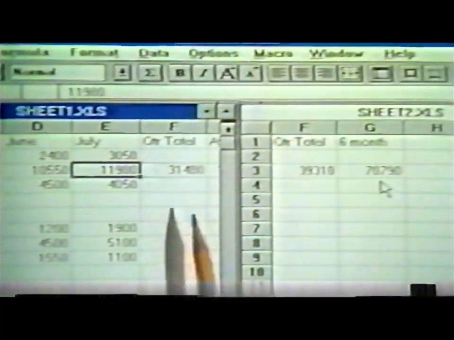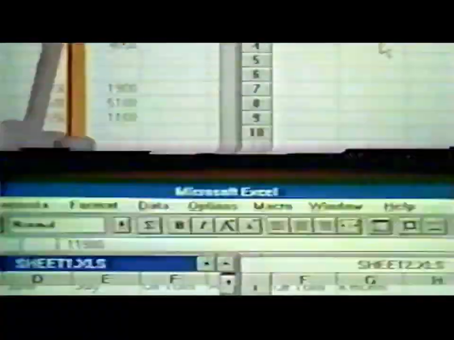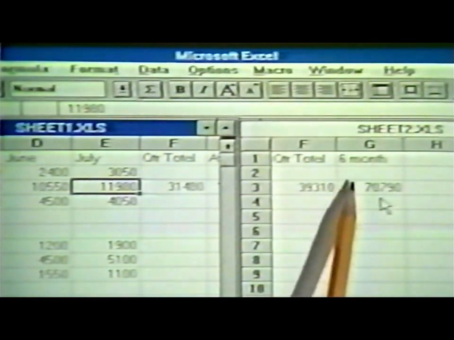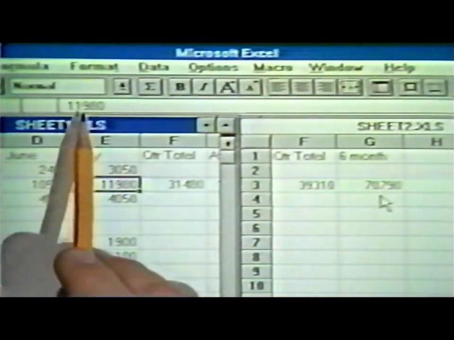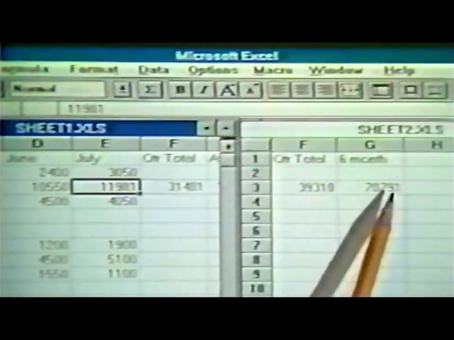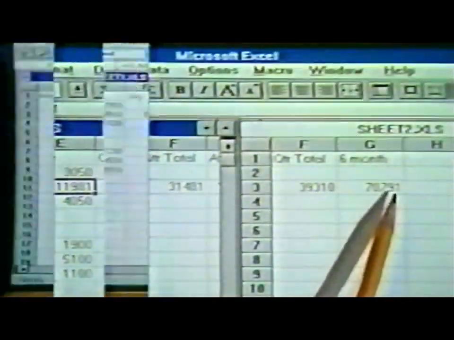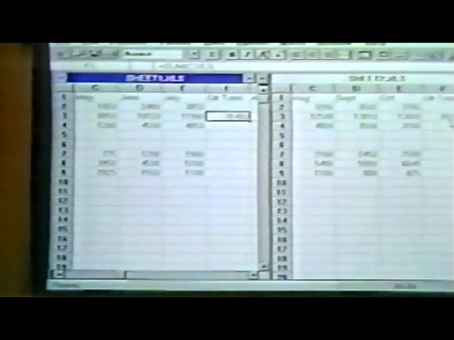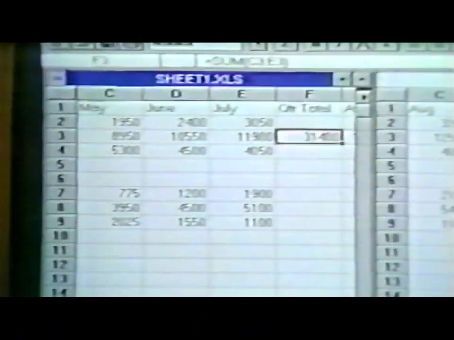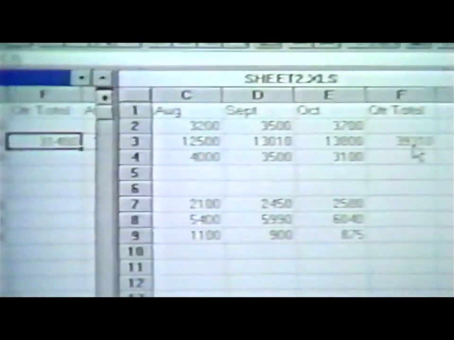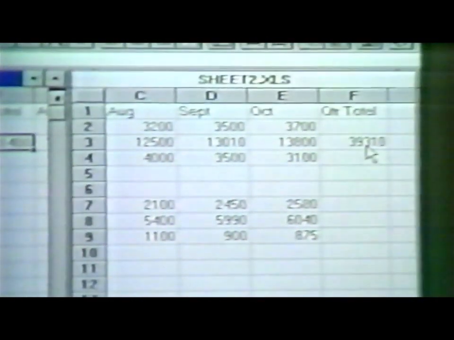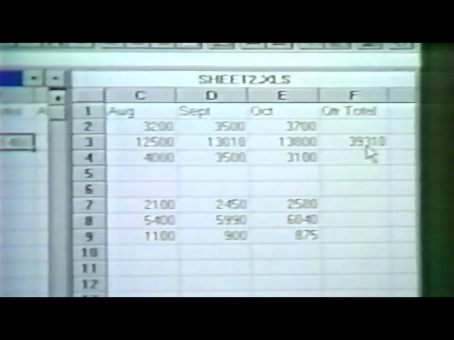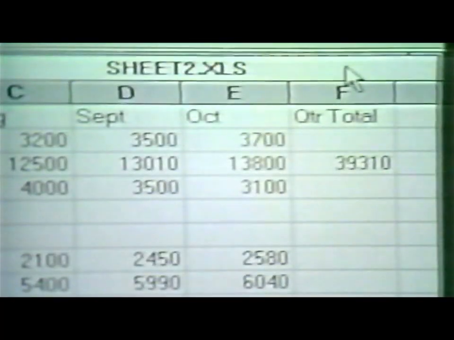Now we'll demonstrate how to link two worksheets together. In this case, we'll change something in the July total that will also affect the 6-month total on the other worksheet. Now we have two worksheets open, side by side on the screen. One for May, June, and July, the other one for August, September, and October. We'd like to take the quarter totals from each of these worksheets and add them together to get a 6-month total. We do this by linking the two worksheets together.